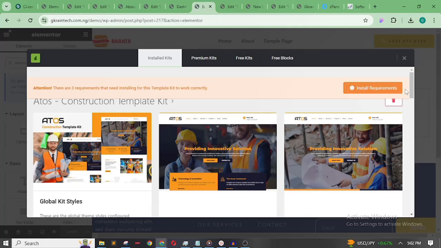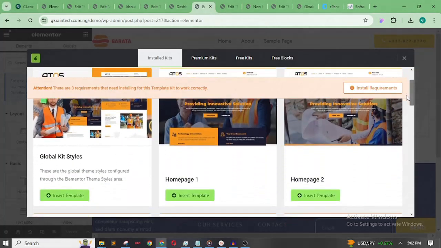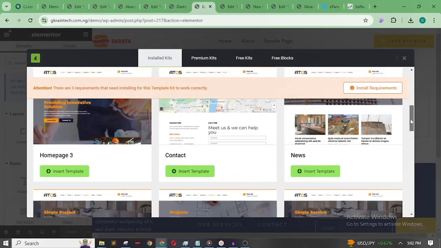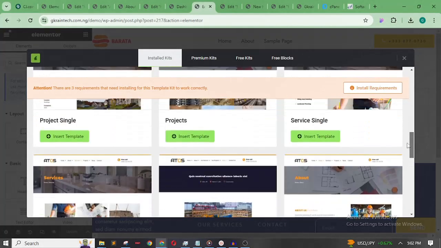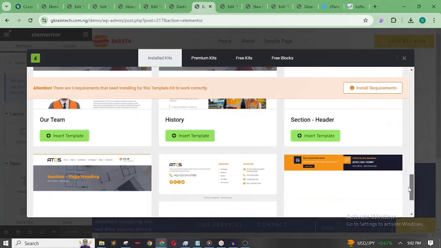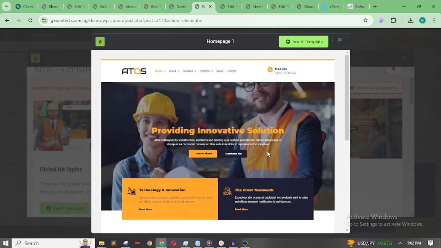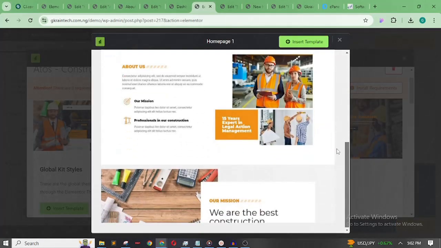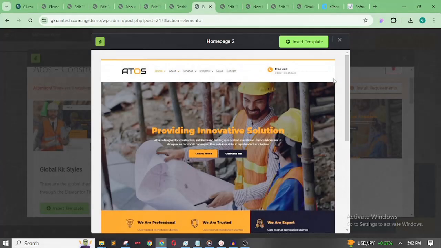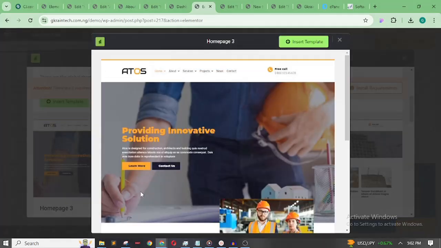Okay, I think this is at least better. As you can see, this one even has three different home pages: home page one, page two, page three, contact, service, project, single service, single post, services, about, and others. So now you can choose whichever home page you want to go for among the three home pages that come with this template.